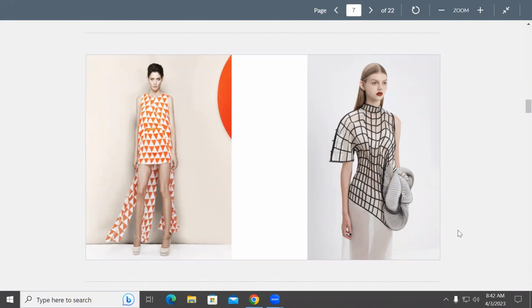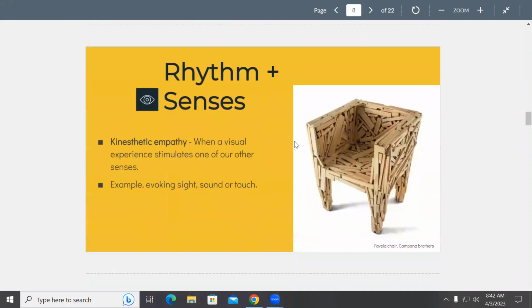So that's what I said. Rhythm is important to create unity as well as a spatial progression. So there is this design. This was done by Campana Brothers, Brazilian designers. This chair is called a favela chair.